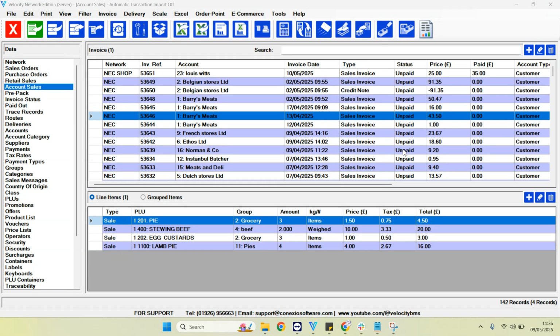Hello everyone. This video is to show you an if statement in Velocity Report Builder. Now what an if statement is, it's a statement that says if this field says this, then do this, and if it doesn't, then do this.